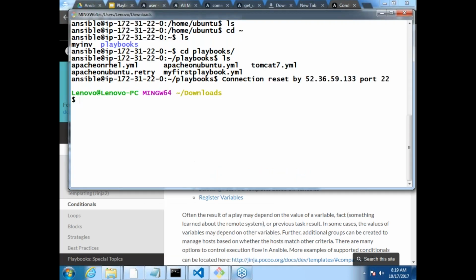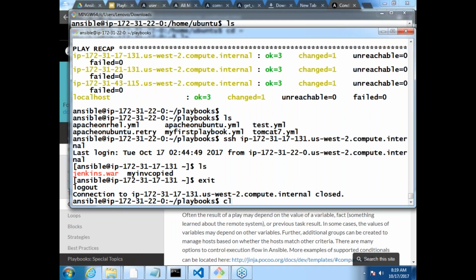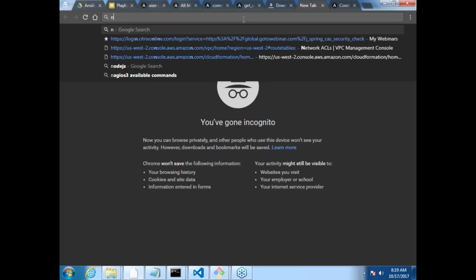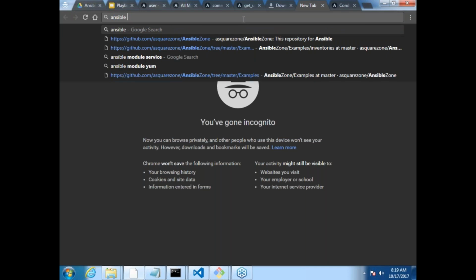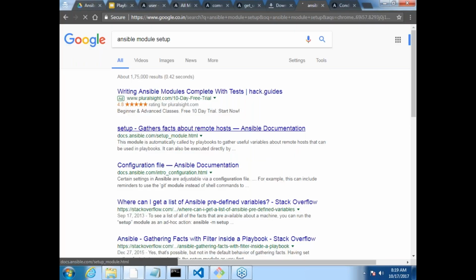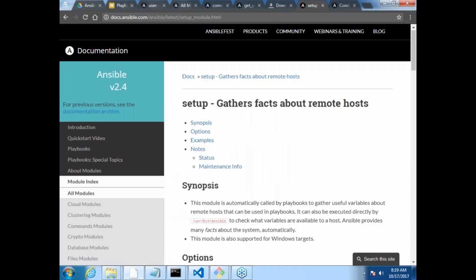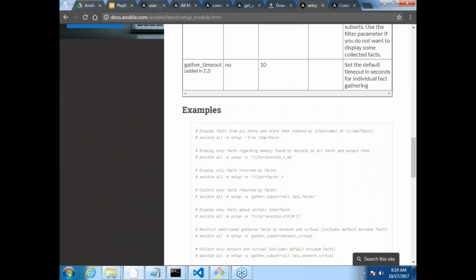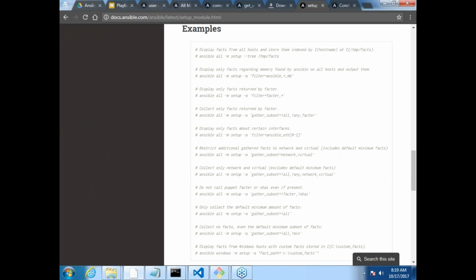Let me do one important command execution. Let us look at this module first, the Ansible setup module. This module will help us a lot in taking decisions. It gathers facts about remote hosts. We have seen ansible -m setup and all of that, right? In that there is something called a filter. We would be using that filter to understand certain details of Ansible.